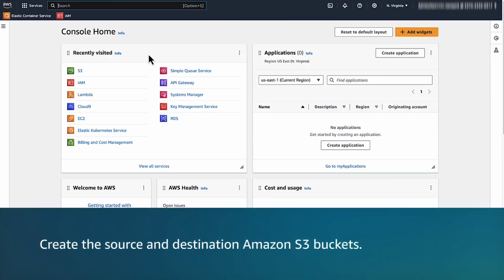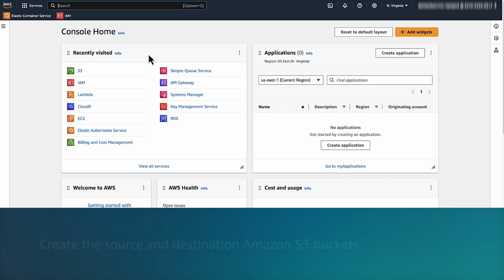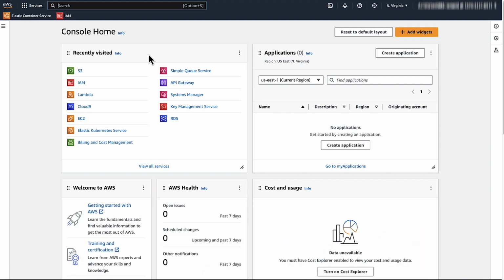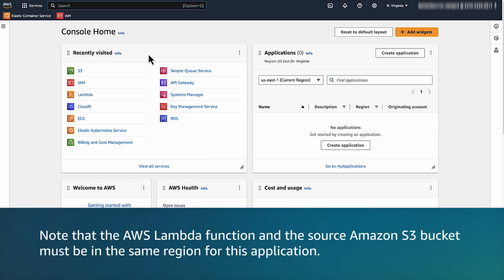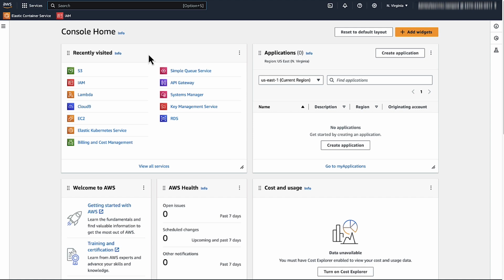Create the source and destination Amazon S3 buckets. First, let's create the source and destination Amazon S3 buckets. You can skip this step if you have already created the S3 buckets for this file transfer. Note that the AWS Lambda function and the source Amazon S3 bucket must be in the same region for this application. Let's create the source bucket.